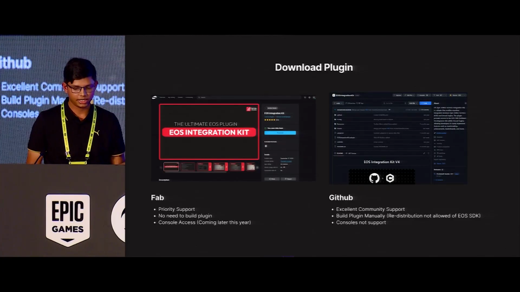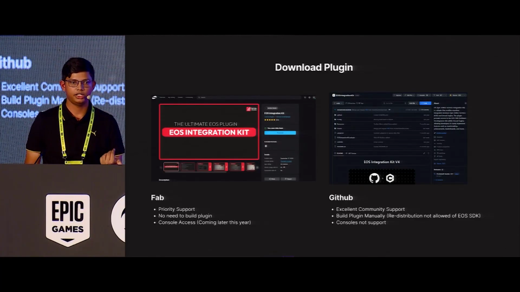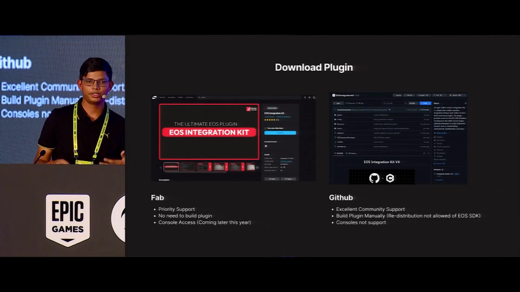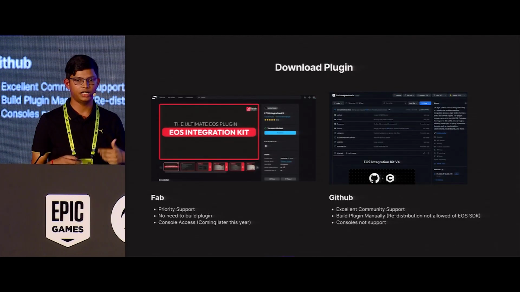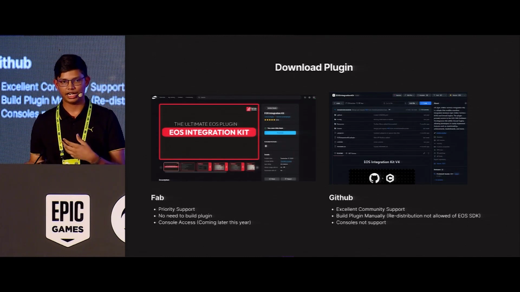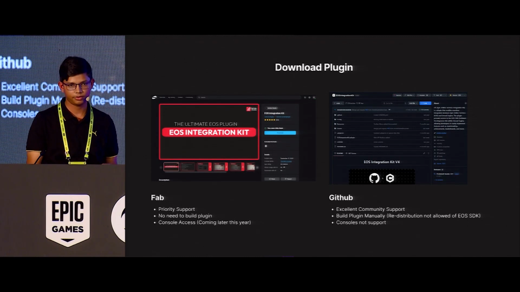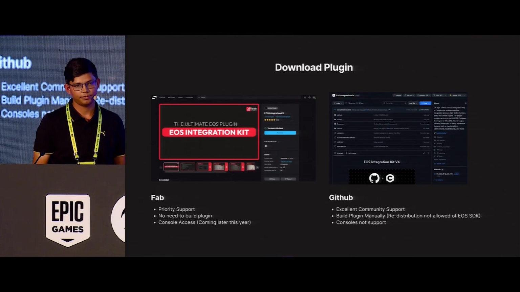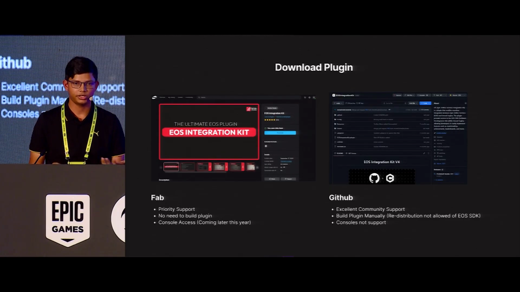So the plugin is, as I said, open source, so you can directly go and get it from GitHub. But because we cannot redistribute the EOS SDK, you have to build it manually. And by manually, I mean you just need to add the plugin, add the SDK that you can download from the website, and just build it like you build normal projects.